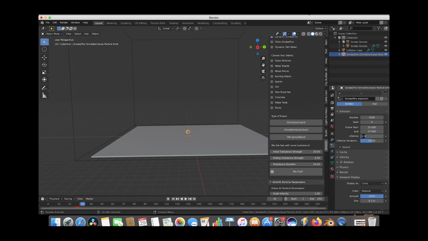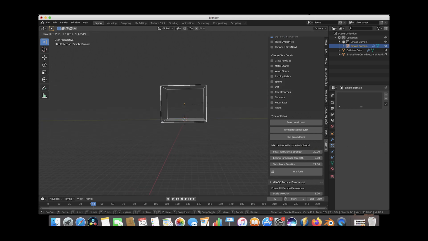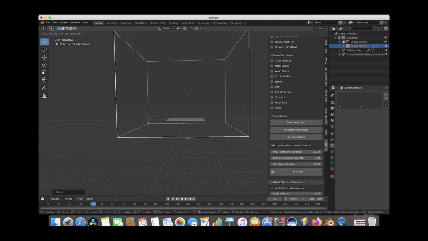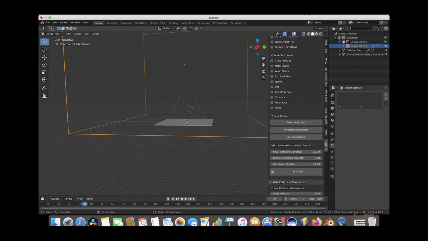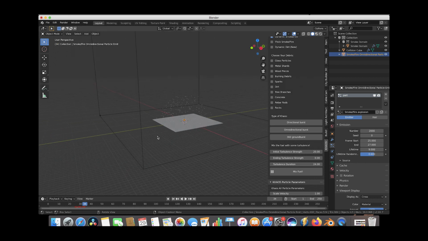I think 8 is pretty good for the base of our explosion, but we'll try something like 9 just for the sake of this tutorial. We'll leave it like this for now, and we'll also scale up our domain cube a little bit, so we have more to work with. I might also select our particle system and change the lifetime randomness down to 0, so the particles die off at the same time. Maybe not quite 0, maybe something like 0.6. And we'll also increase the number of our particles to 2000. Alright, so this should be a pretty nice base of our explosion here.